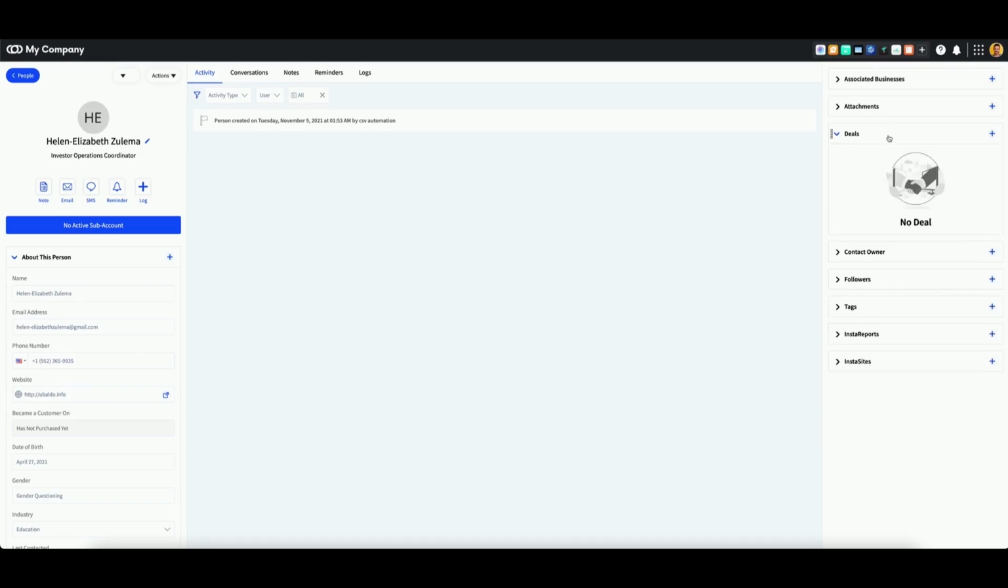Similar to business associations, you can associate a deal with your client directly from their contact record here. You'll be able to review key information about the deal, as well as learn when the deal was added for this contact underneath the Activity tab. To learn more how to create and add deals, follow the link in the description below.